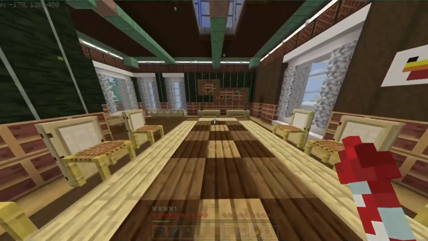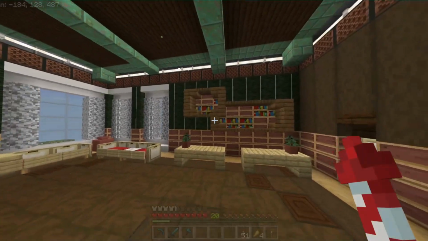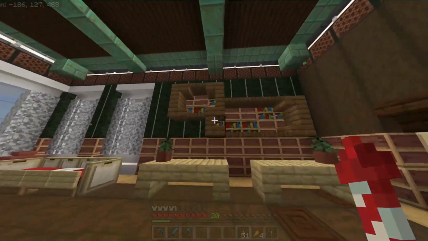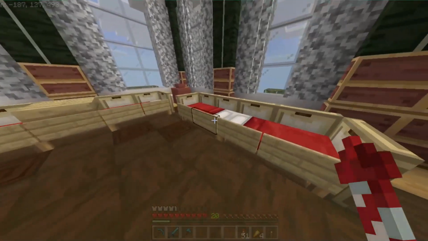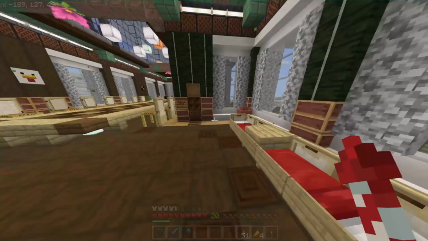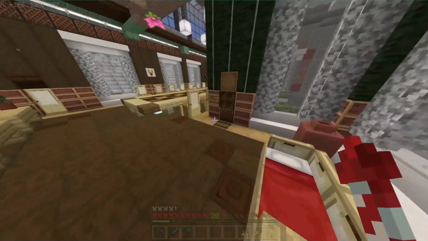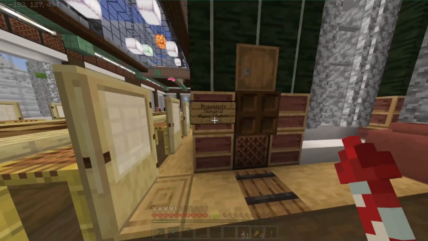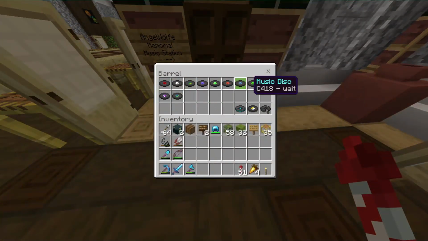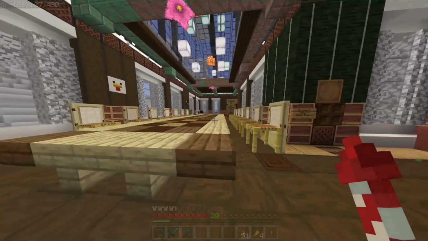We come over here across the desk. We've got some more little details up here. Another little bookshelf and some tables. We've got some beds over here, kind of like makeshift beds, or makeshift couches rather. And we've got a nice little music station here. Angel Wolfie was gracious enough to donate one of pretty much every music disc. I think the only one we're missing is Pigstep. That one's a bit difficult to find.